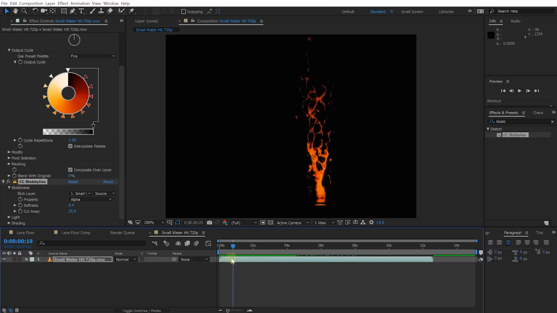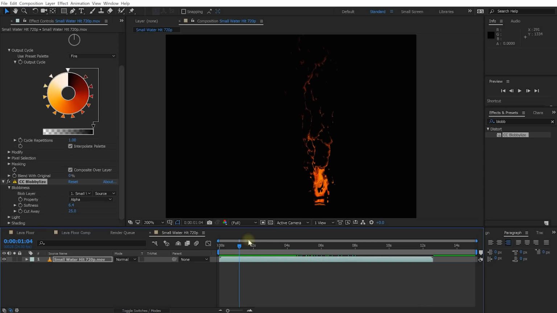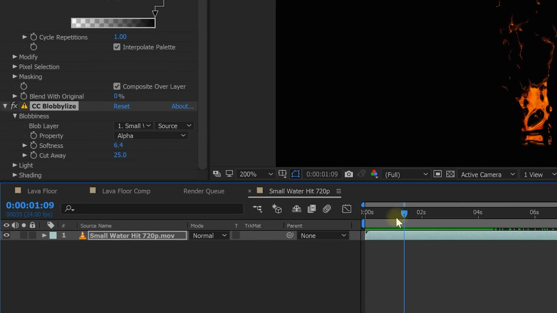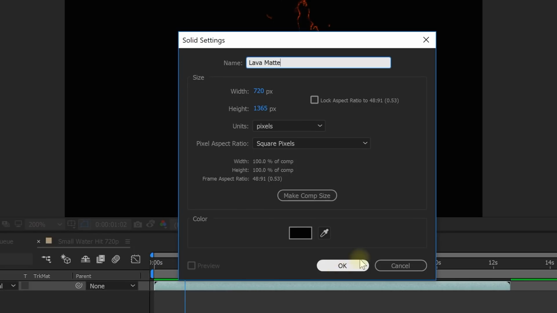Finally, the last thing I want to fix up is that right now this water splash has a bit of a reflection, and lava doesn't usually give you a reflection. Also, a bit further on, there's a whole lot of ripples going on. I want to get rid of those ones as well. So let's create a new solid layer. Let's call this one Lava Matte.